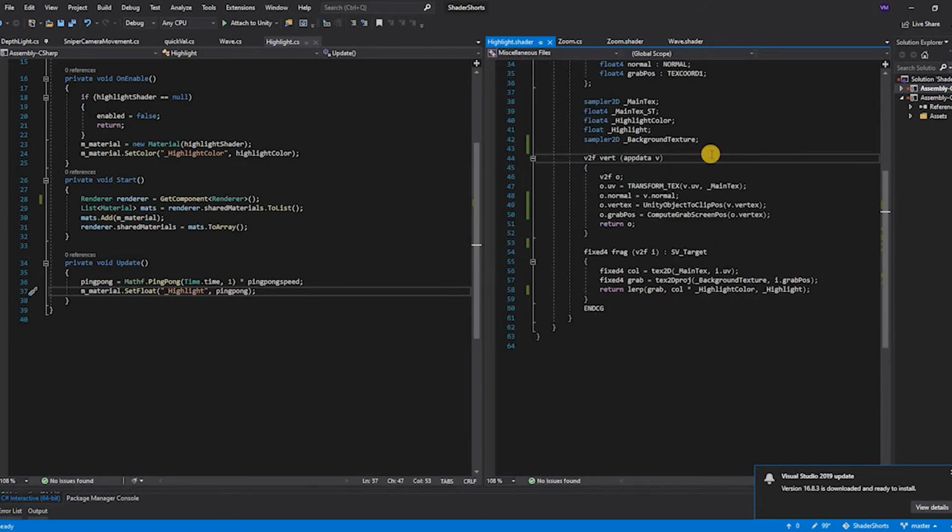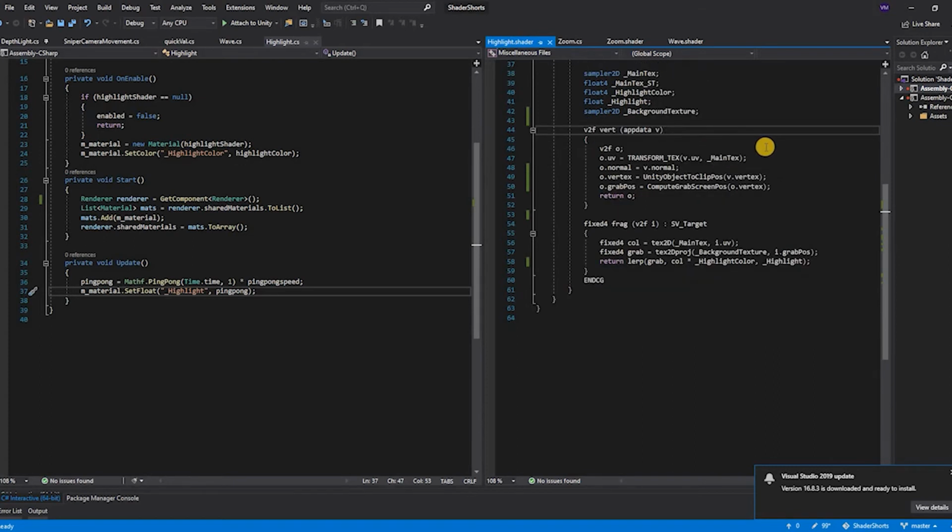Now let's take a look at the vertex function. In the vertex function, we have created a vertex to fragment structure that we will be returning back. We have copied the UVs, the normal, and we have converted the vertex from the object space to the clip space. Here we are going to do one more thing, which is take the grab position using ComputeGrabScreenPos for every vertex. This vertex has to be in the clip space.